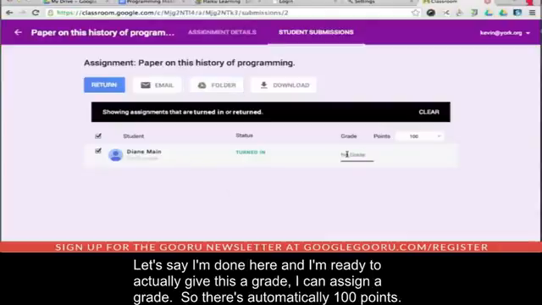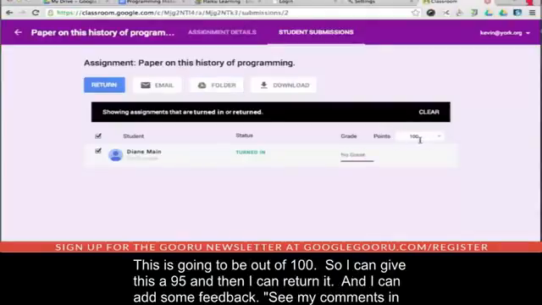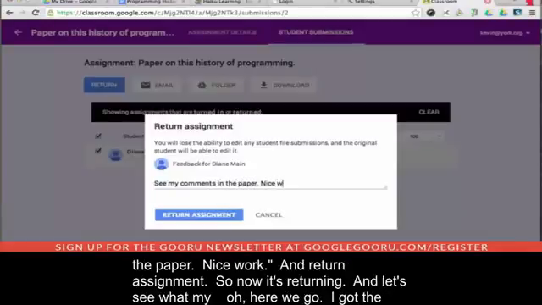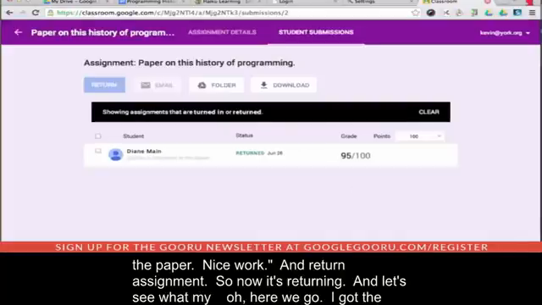I can assign a grade. So there's automatically 100 points. This is going to be out of 100, so I can give this a 95. And then I can return it. And I can add some feedback. See my comments in the paper. Nice work. And return assignment. So now it's returning.